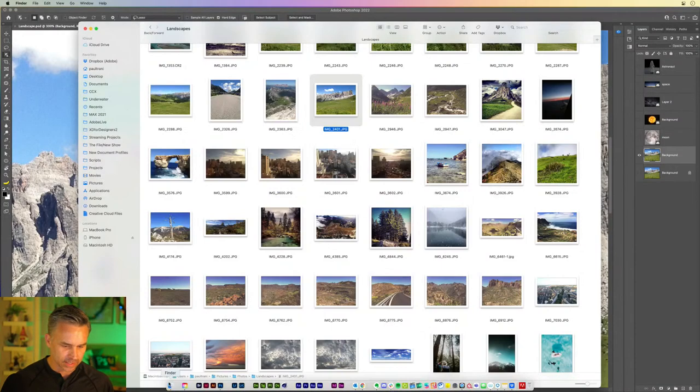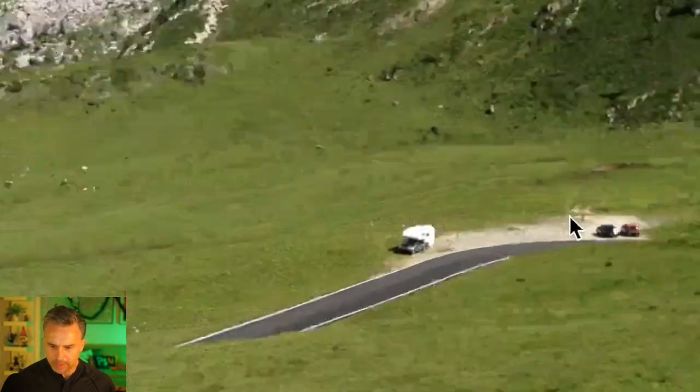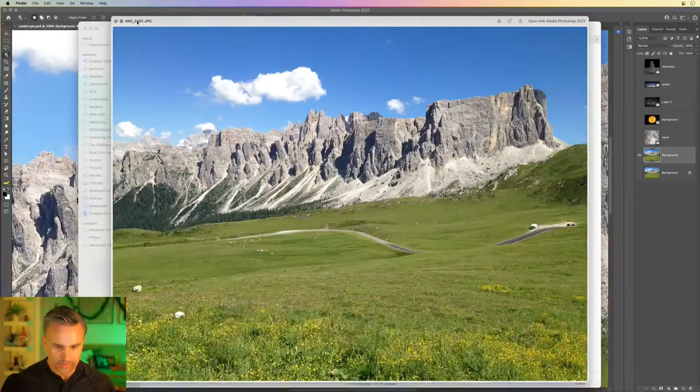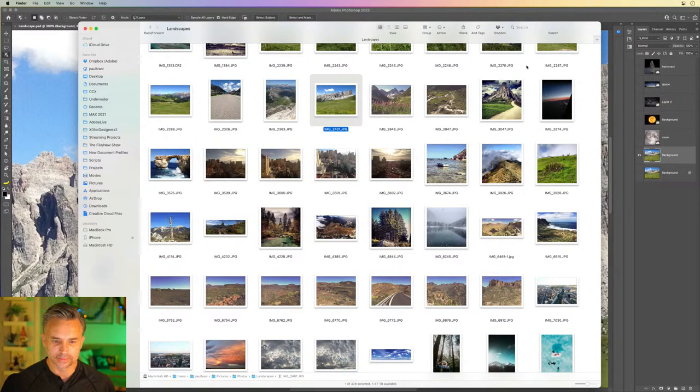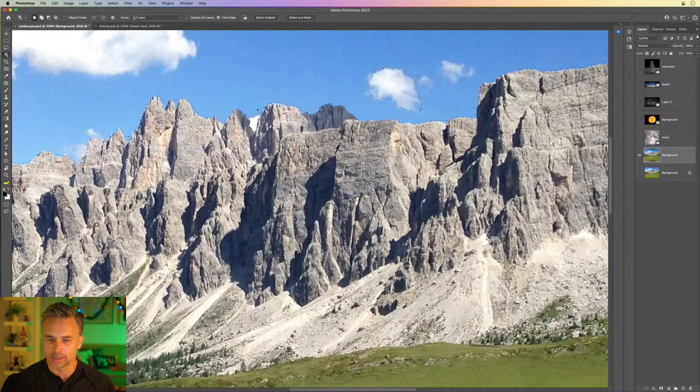Where is this? That is a good question. We can go with Dolomites. Maybe we can see the license plate on this vehicle here. I have no idea. I'd have to search for image 2401. I'm sorry, I don't know.